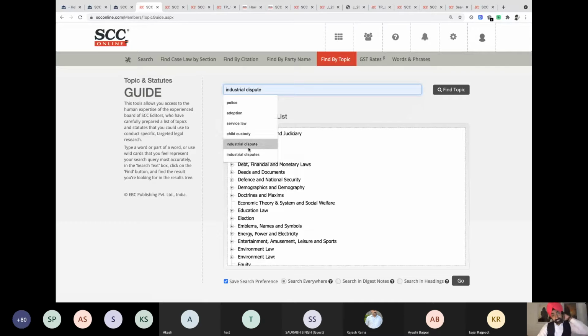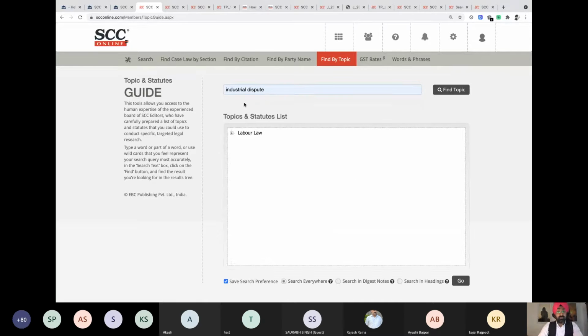Let's take industrial dispute. Now, if I search for this, industrial dispute comes under which topic? It comes under labor law. Okay, good enough. Let's take something which is easy to understand, child custody. Fine topic. Now, child custody comes under conflict of laws and private international law, and also comes under, I think as expected, family and personal law. So you can select any one of these.